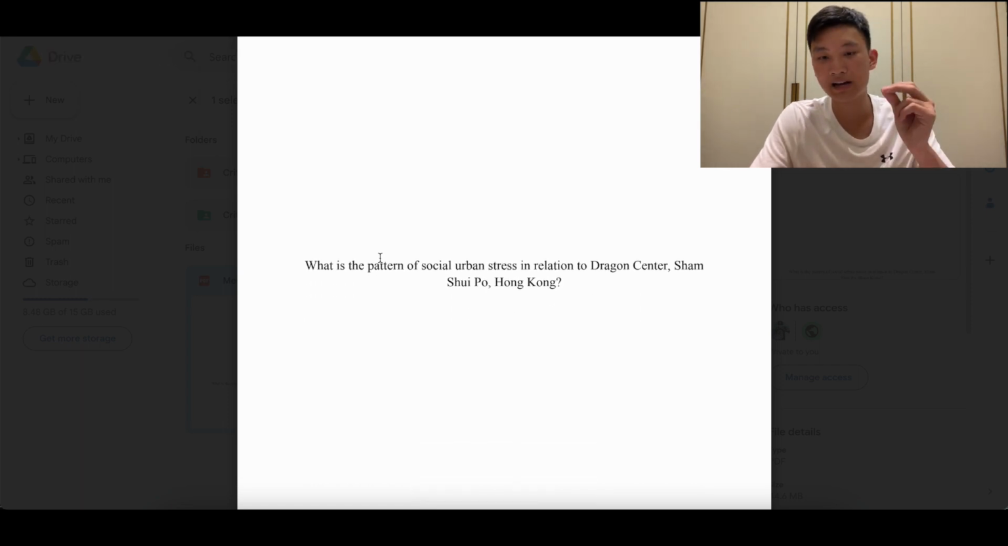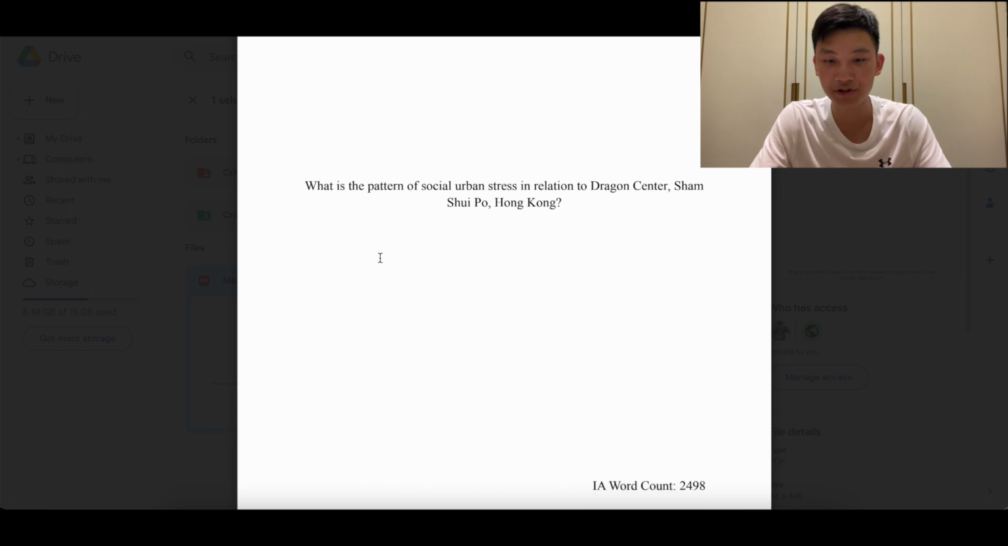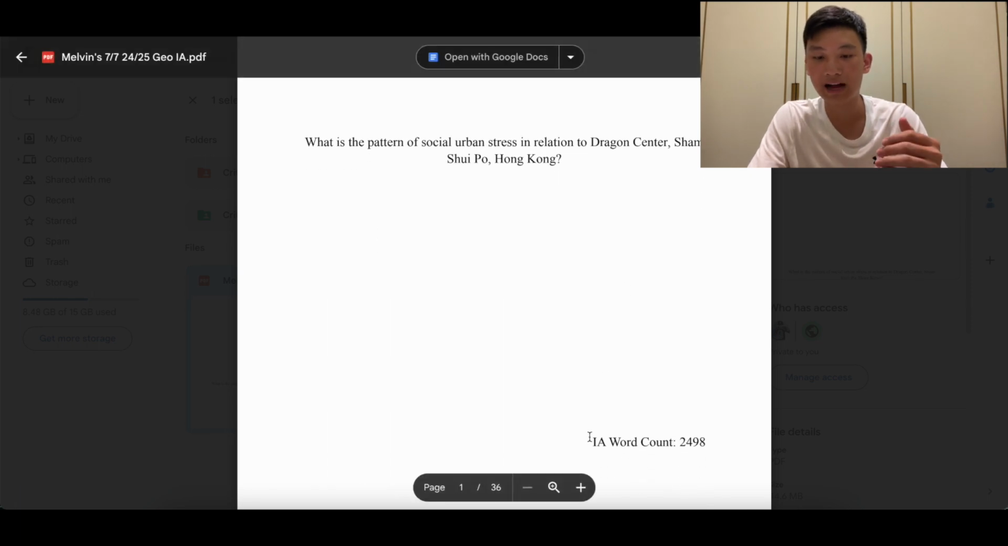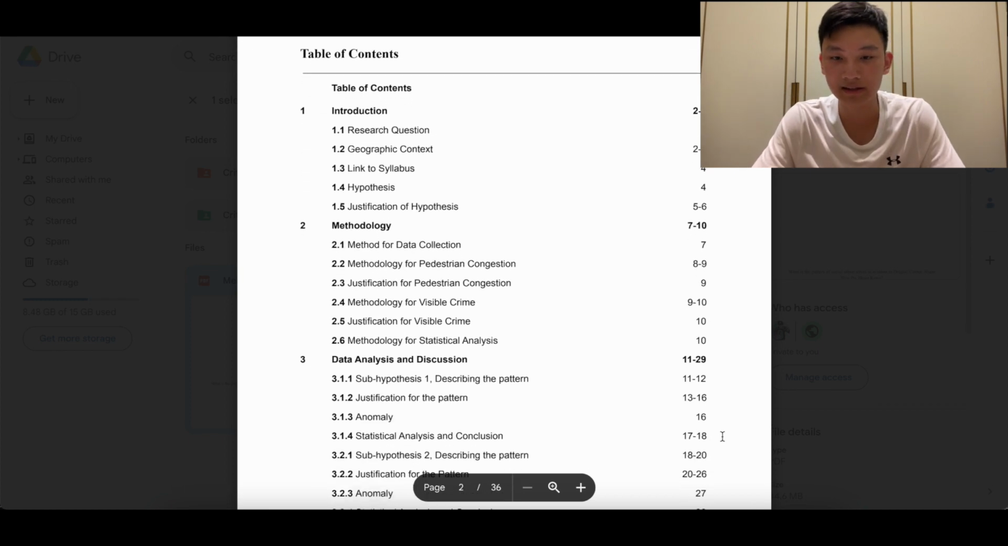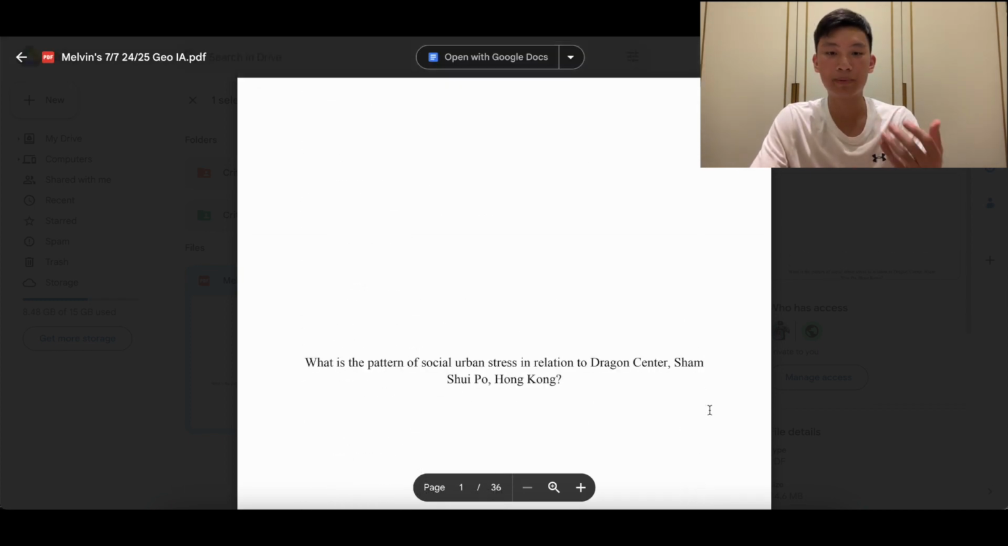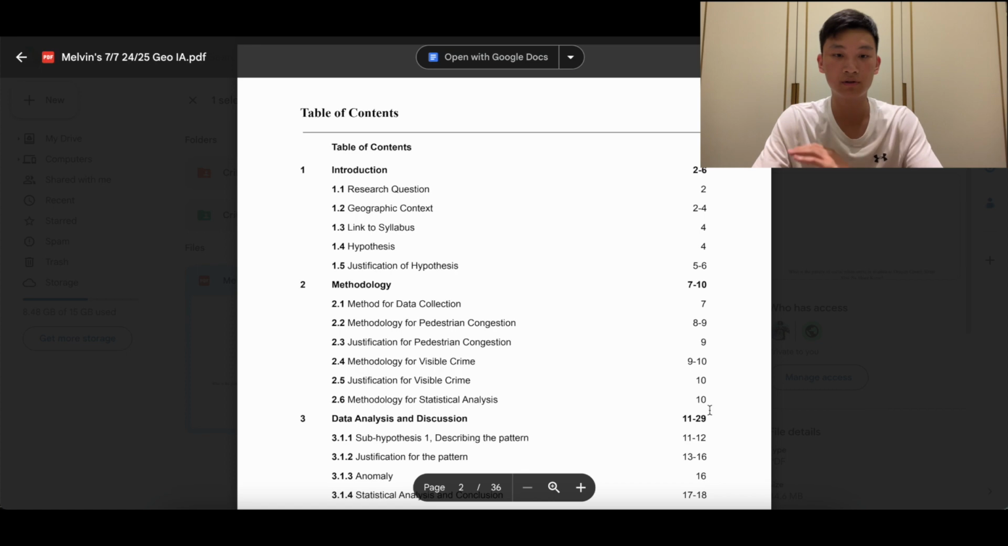In your first page, you want to have your research question at the center of the page. Then at the bottom right, you want to put down your IA word count over there. Then, next page, you want to have your table of contents. Simple as that. You write your table of contents and the page above after you finish your entire IA. So leave this to the last step.